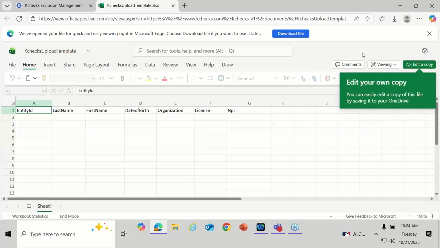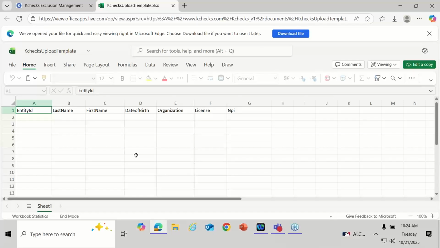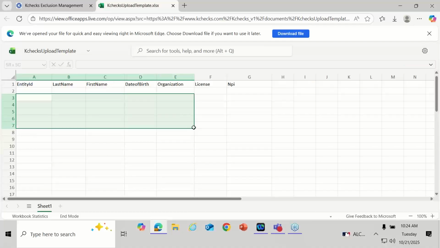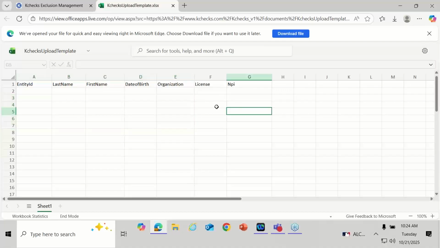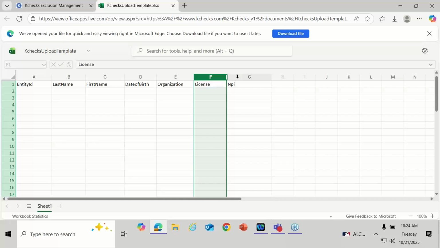What I recommend that you do is save this template as it is. This is your master template. Okay? You're not putting any data in here. Name it Kchecks template, Kchecks upload record template, whatever you want to call it is fine, but save it blank. Then you go ahead and you put in your data in the appropriate fields. If you do not have information for license or NPI, simply leave it blank. Do not remove this column. The system needs to see all the headers to be able to successfully upload the records.